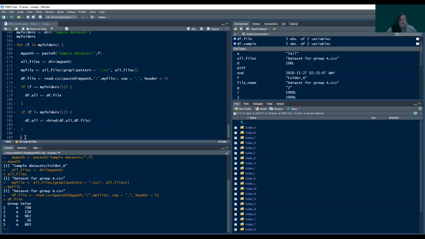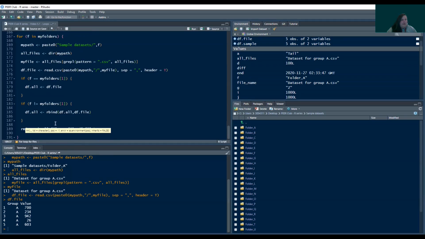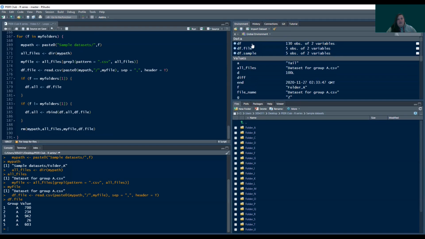Okay, you do not have to do this, because in each for loop, as I said, they are obviously going to be overwritten, but you never know what happens. So maybe you just like think of removing them. So I'm going to remove my path, all files, my file, and the df file. Okay, and then I hope that this should work. And at the end, we should end up with a data frame that is equal to the very first data frame that we had, so the one with 130 observations. And it should be called df all. And that should be everything.